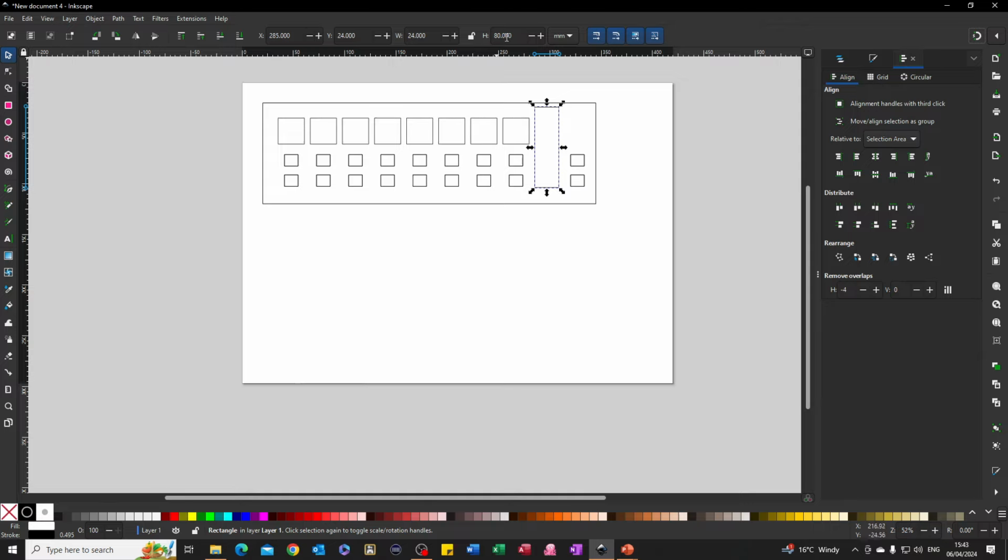And I think the Y position would be 33, if I remember rightly. Yep, okay. So that's that layout there.